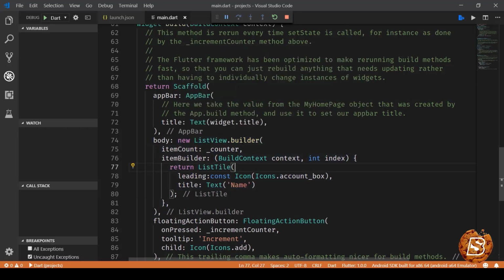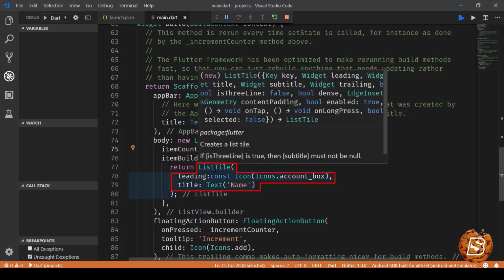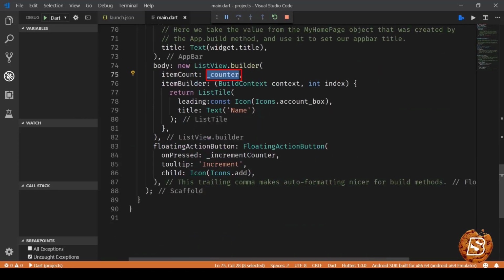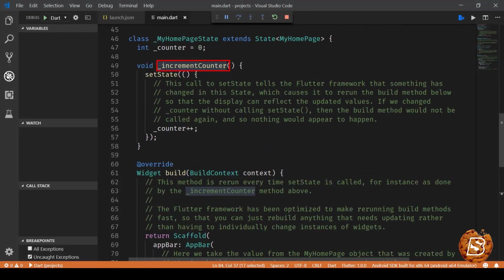Now here, this ListView builder contains itemCount, and this itemCount is initialized with the counter variable. And then we have itemBuilder. So here you can pass anything which you want to return. For instance, we are returning a ListTile, which has got this leading, that is an icon, and then title. So based on the number of counter values, the ListTile will be generated. So if it's 1, it will be 1. If it's 2, it will be 2. And the counter value, as you can see, is incremented on the onPressed event inside this method called increment counter.